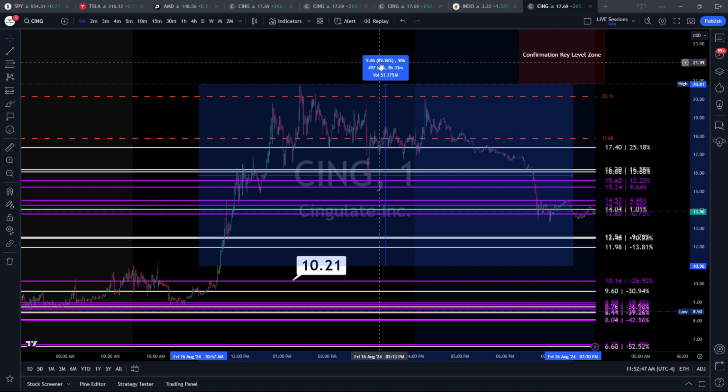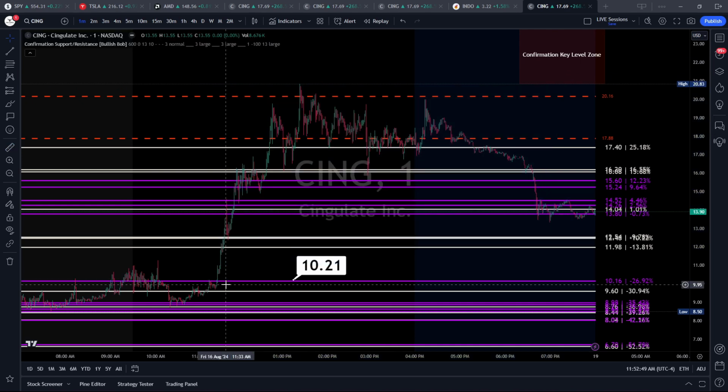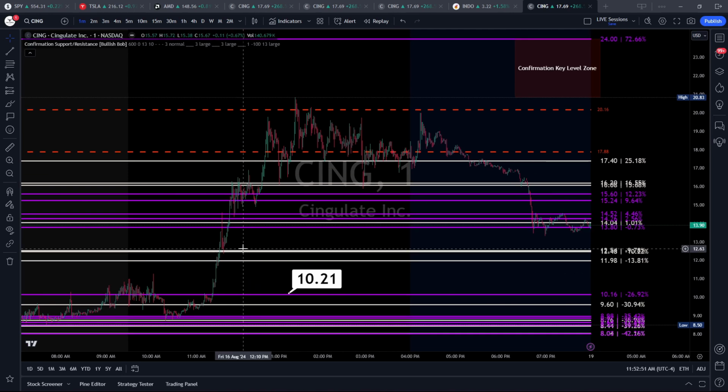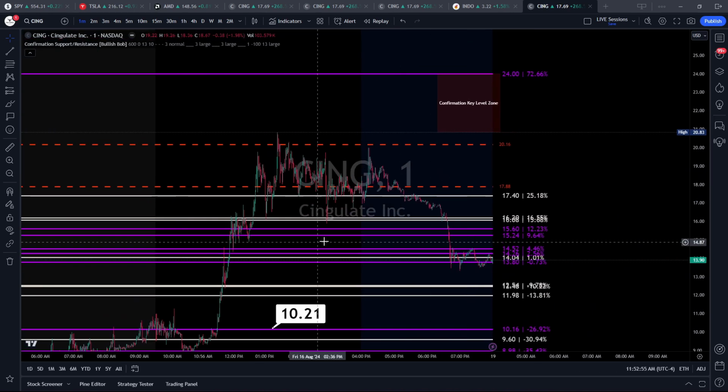Beautiful, beautiful move. Now, of course, if you're getting in at $10.21, stop level is below $10.21. If you're getting in at $12, stop level is below $12. Some of this will be choppy and will require you to trade more frequently. That's just how it is. Low float stocks are like that.